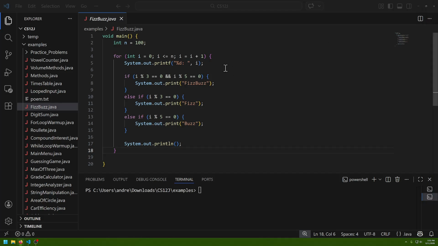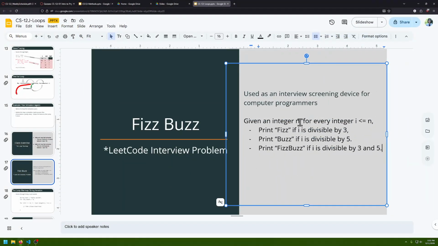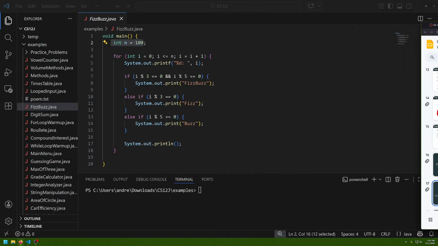It's given some upper bound. The upper bound doesn't really matter here. I just hard-coded an n here. But basically, given some upper bound, you want to count up to that number and print out Fizz, Buzz, or FizzBuzz. All right, so hopefully people remember this from a couple weeks ago.